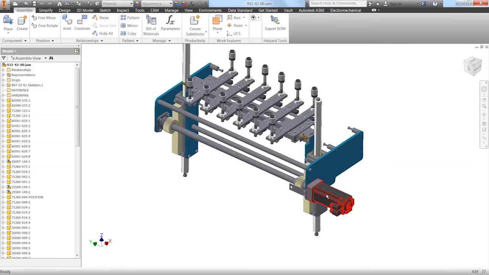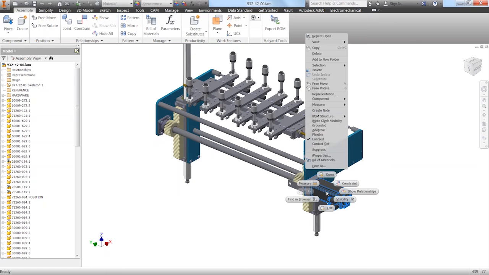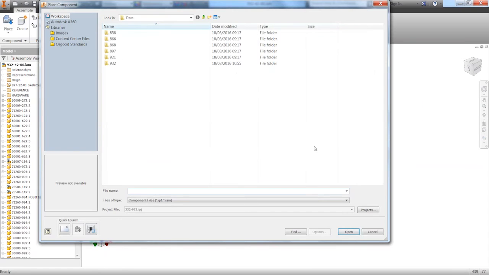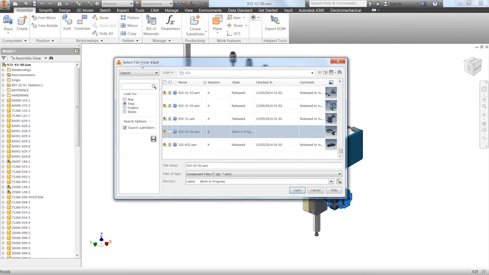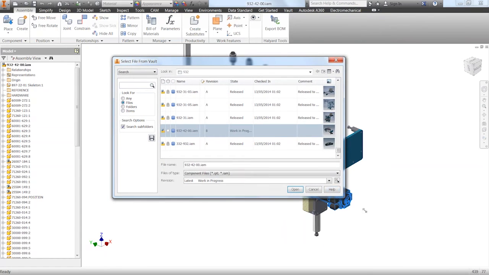So one of the required changes is to swap the servo motor out. So I'm going to do a component replace. I'm going to replace it with an existing item in Vault. So Inventor has incredible integration with Autodesk Vault.